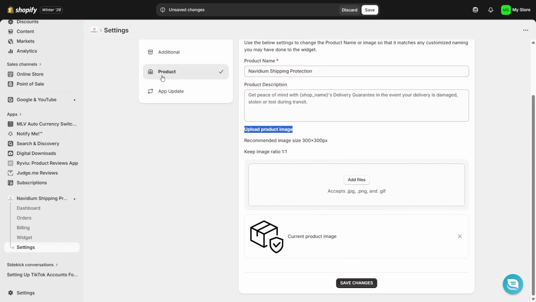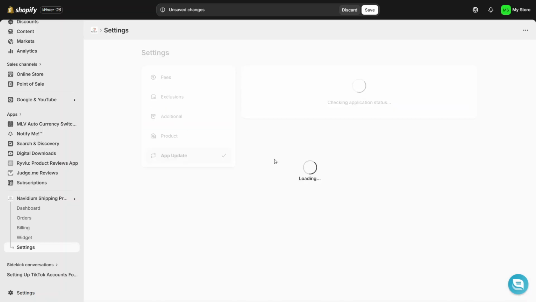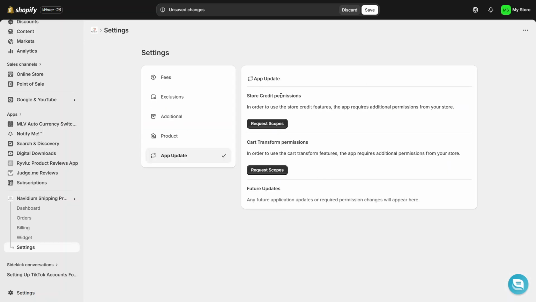Finally, in the App Update section, you'll see options to request additional scopes, like Store Credit Permissions and Cart Transform Permissions. These are advanced options that allow Navidium to integrate more deeply with your store's checkout and order handling processes when needed. Once all your settings are configured and saved, your shipping protection should now be live and visible to customers during checkout. That's how you add shipping protection on Shopify using Navidium, giving your customers an easy way to protect their orders and helping you handle shipping issues more smoothly.